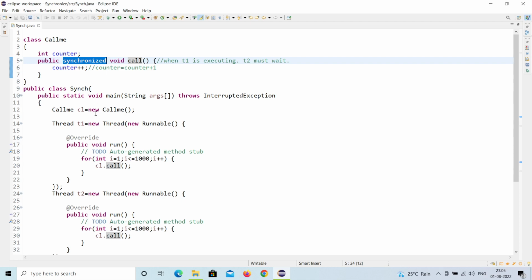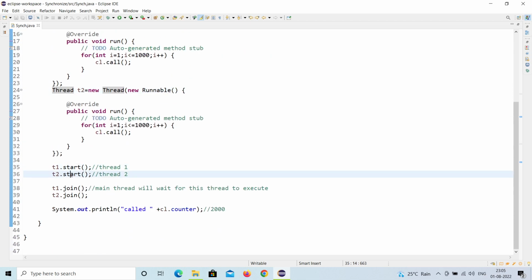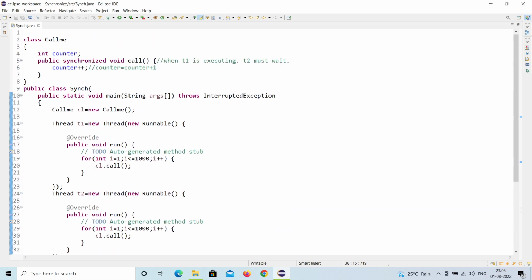See, now this is the importance of the keyword synchronized. If two threads, t1 and t2, are there, and you start them and try to print and add to this counter, they will mismatch because they will not wait if you don't put synchronized. That is the importance of the synchronized keyword.